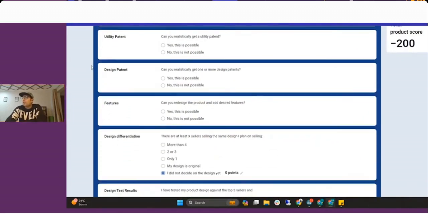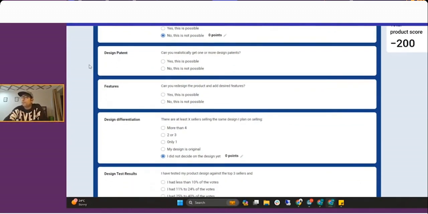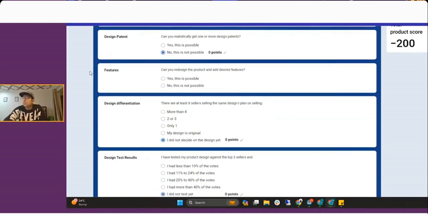Utility, get a utility patent? No, of course, it is just a mirror. What will I get a patent on? Design patent? No, not really. I'm not a designer. Feature. Can you redesign the product and add desired features?